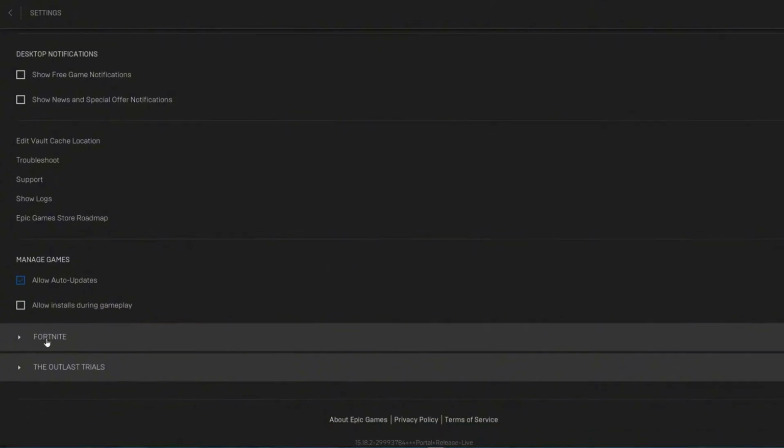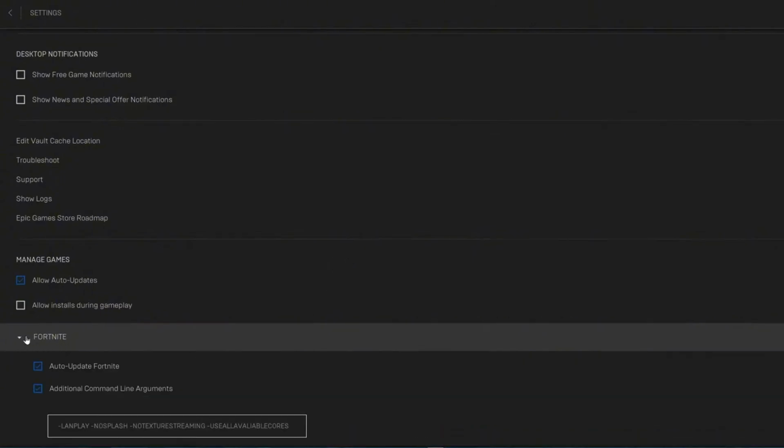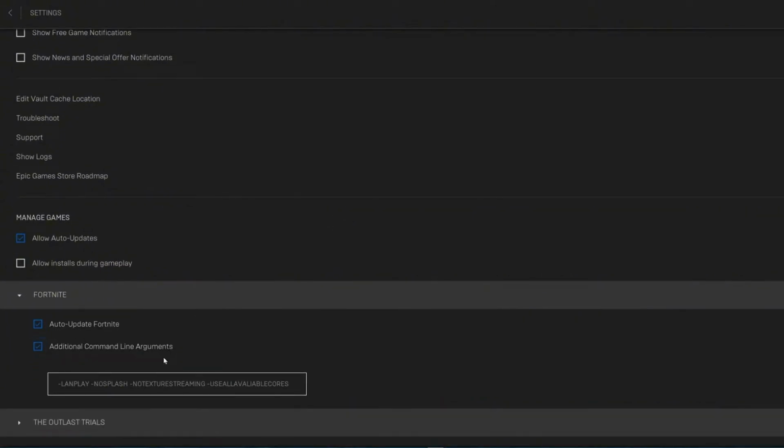Now you need to scroll down and there you will find this Fortnite. So click on the drop down for additional command line arguments and make sure to use the same exact amount, also in the Fortnite Epic Games Launcher, for improving your FPS and improving your ping in Fortnite.